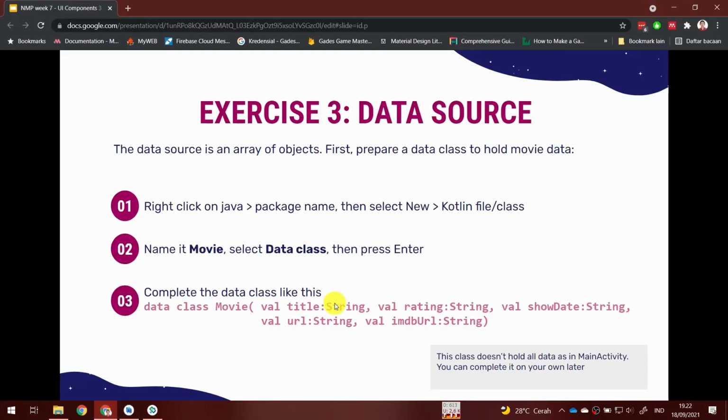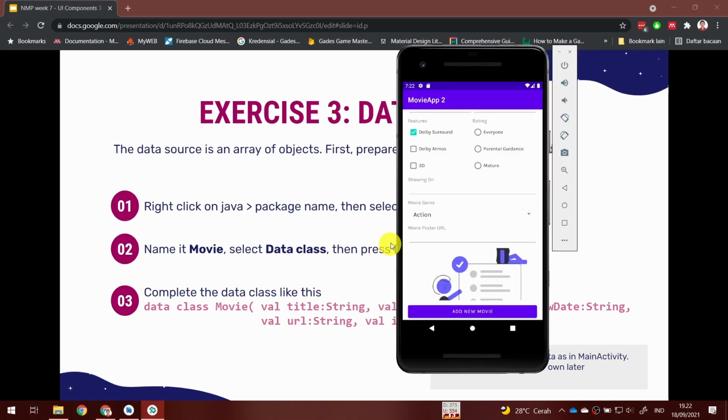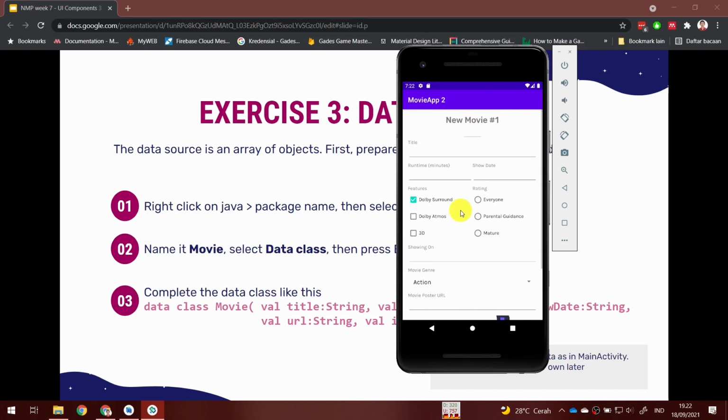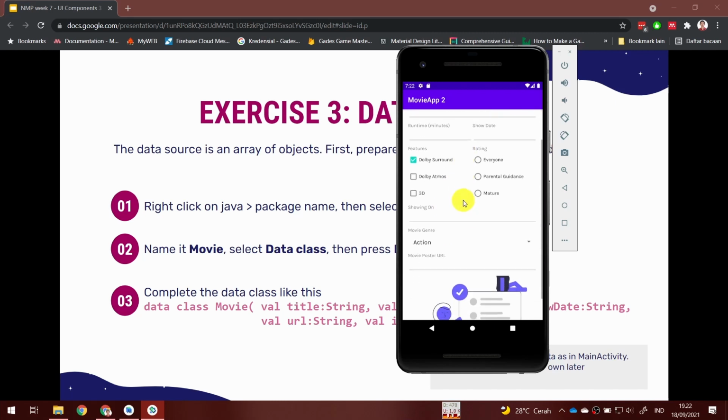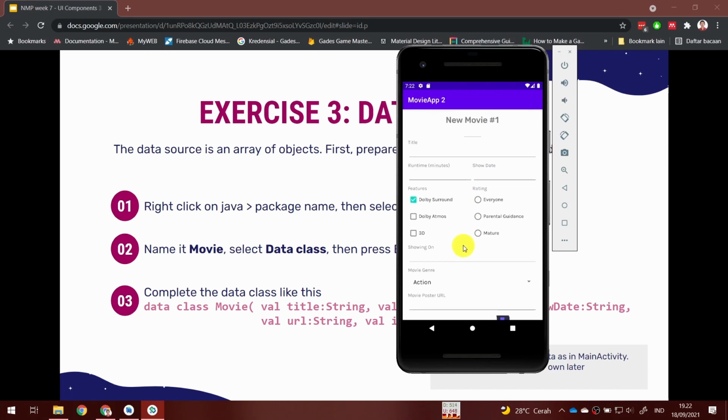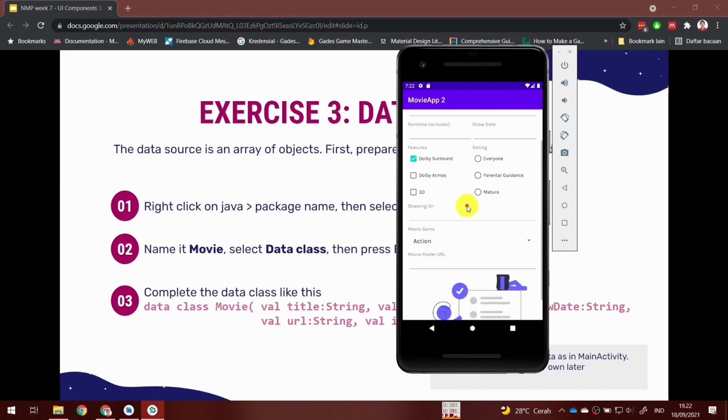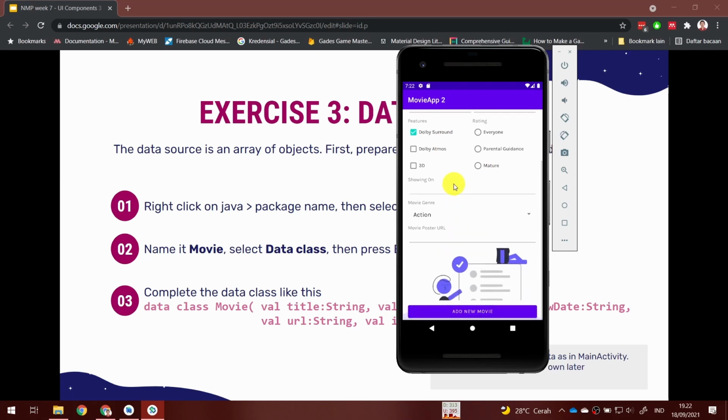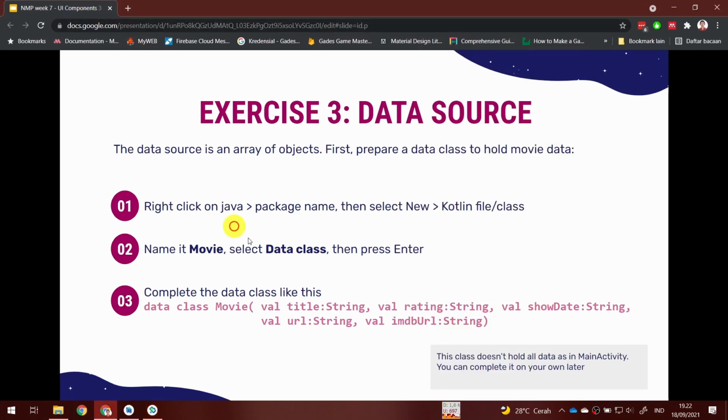Okay, we have 5 attributes over here, and if you notice in our form, actually we have so many attributes. If you want, you can edit later. For example, I have not prepared any field for storing runtime, features, showing on, and genre. You can edit later. For now we only store these 5 data.